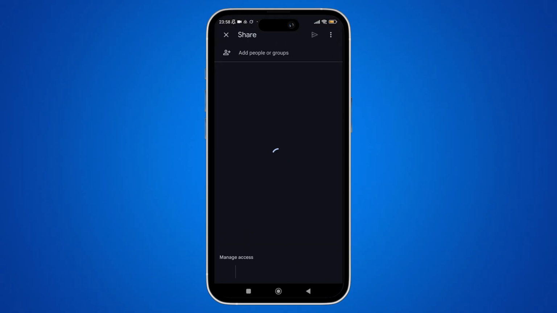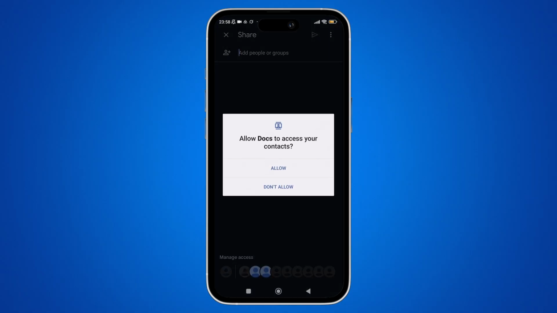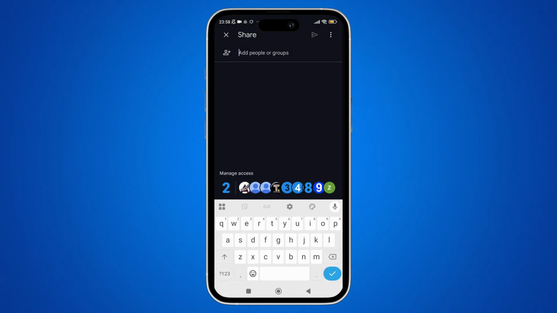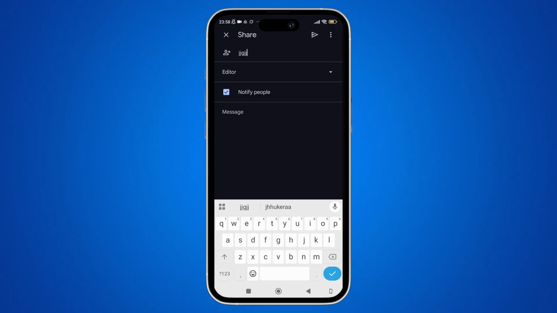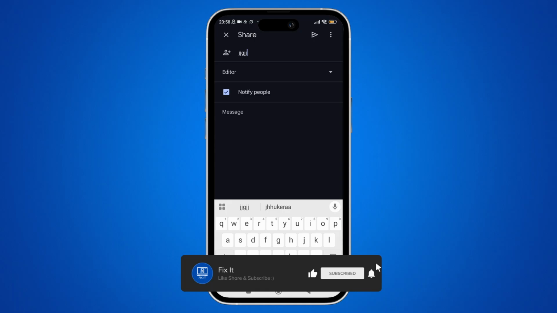And here, once you do that, on the next page, you have to enter the email address of the person that you want to share the document with. And here you can choose whether they can be a viewer, commenter, or editor. And finally, once you're done with everything, you can just tap on send icon shown in the top right side of the screen. And that's it.